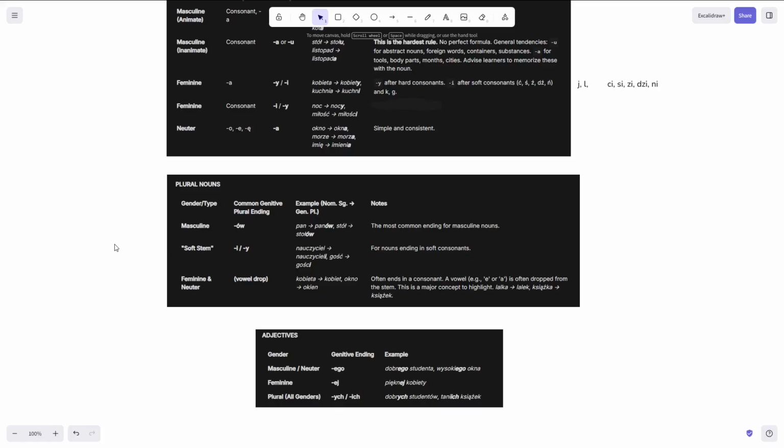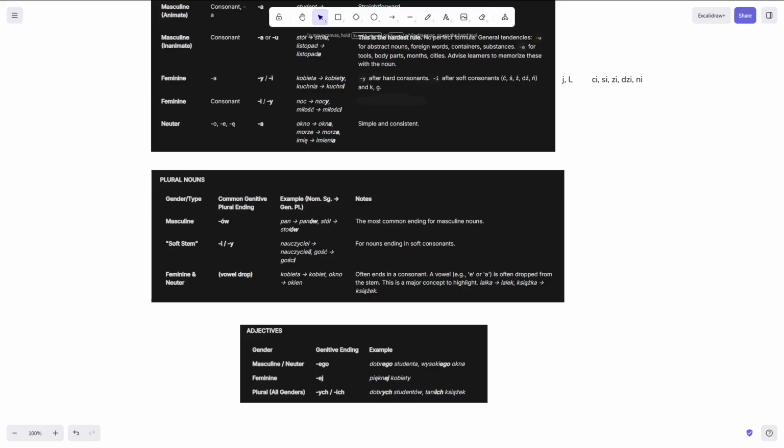So, for plural masculine nouns, okay? Okay, talking about plurals. Sorry, I had to make a short break to just check up on some resources regarding these things.